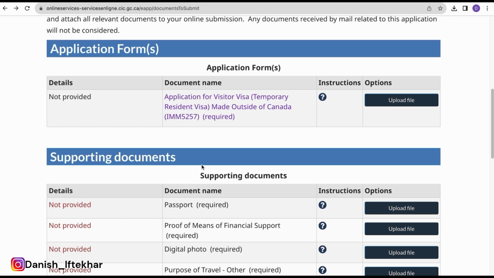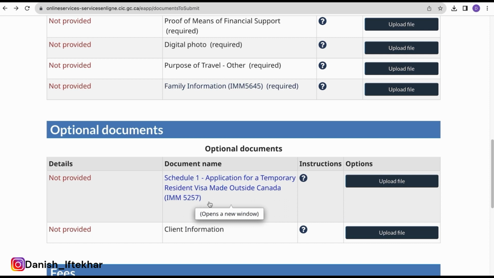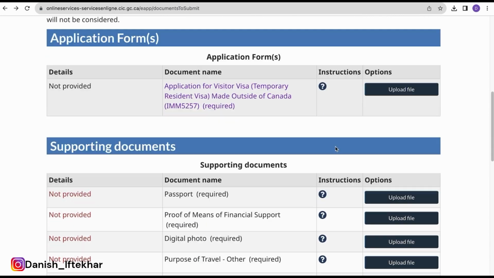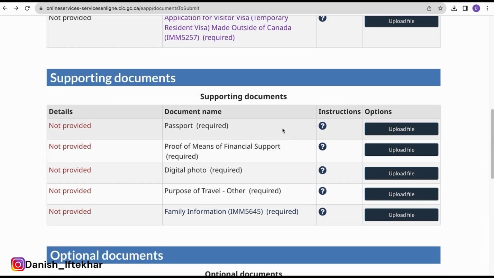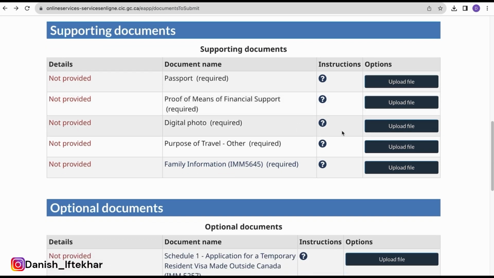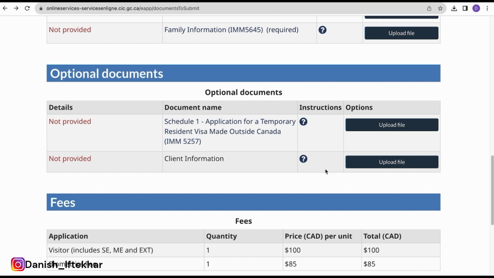Now that we have filled the three forms, IMM 5257, 5645 and this 5257 application for a temporary resident visa made outside Canada, you need to come back here and upload all these three files. I've already shown you how to fill them. Come back here, upload these files, upload your passport, proof of financial support, a digital photo, and the purpose of travel, for example a letter of explanation of your purpose of visit. If you want to upload anything else to support your application, like your employment related documents, you can also upload it in the client information section.